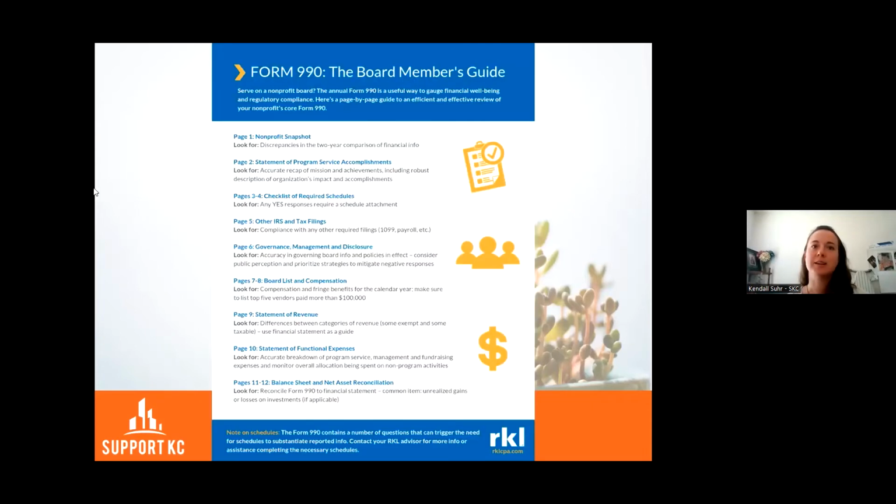So this is kind of our bread and butter slide. If you're a board member and you're like, okay, where do I get started with this Form 990? Here's a 1-pager of, on different pages of the 990, what should you look for? So this will be a nice thing to save down and have in your back pocket the next time you're looking at a 990.